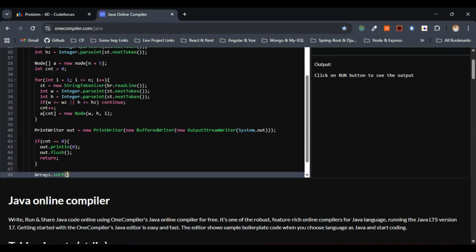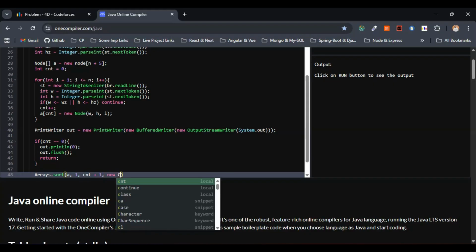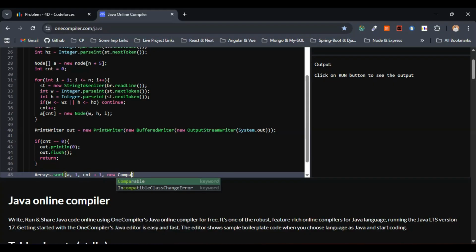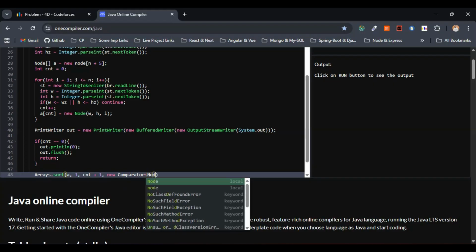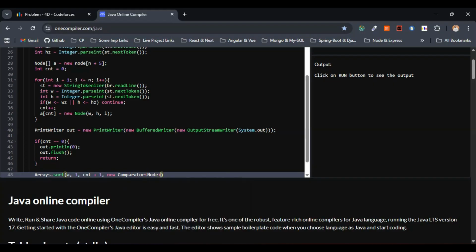So this one is a, comma 1, and let me go with a, count plus 1 as well. Also new, this one has to be Comparator, this one has to be Node. This is fine. Did I do anything wrong here?